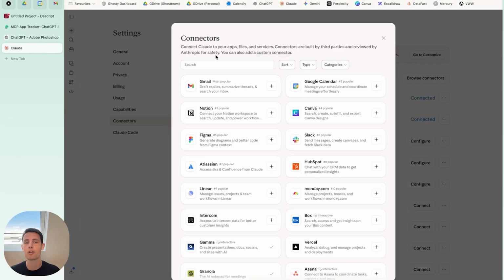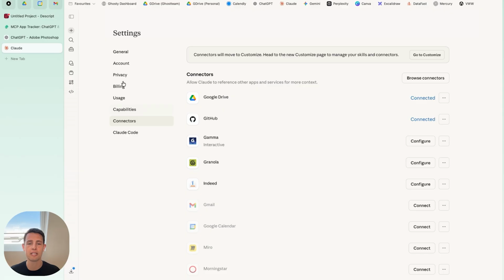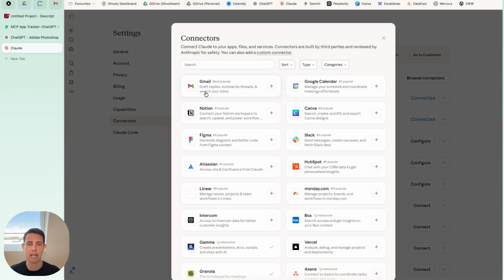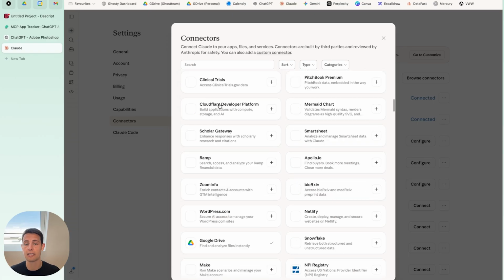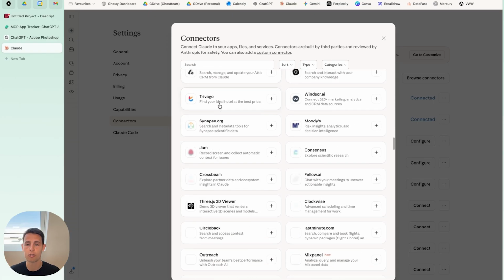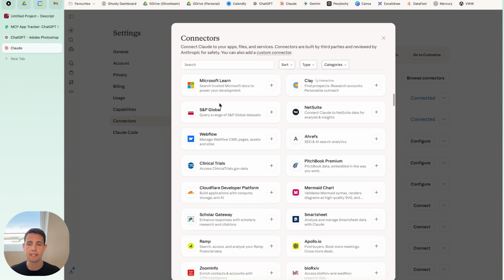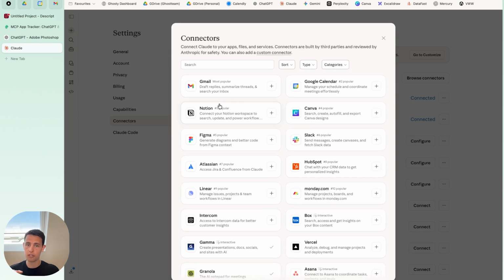Now, Claude has actually launched the same thing. So they've got something called connectors. Now you can get to your connectors if you go into settings, go to connectors, and then go to browse connections here. And then you've got all of these different connectors, and there's coming up to 200, and we'll go through that in a moment. And there is some crossover of these two platforms, but we will cover the differences.